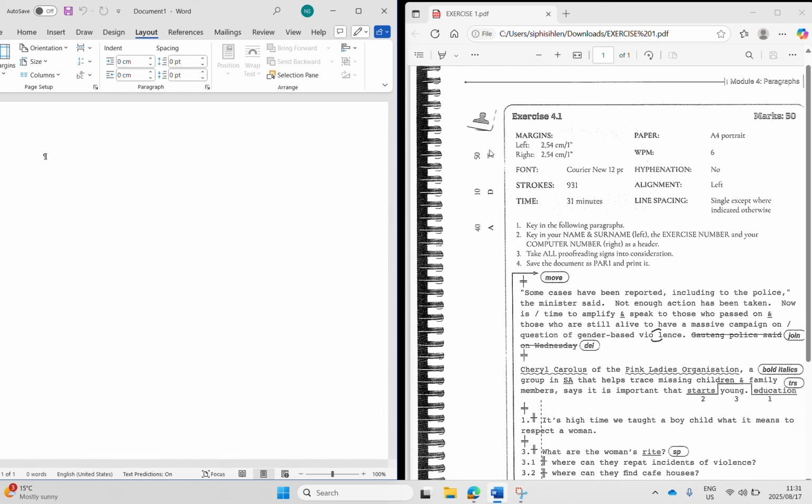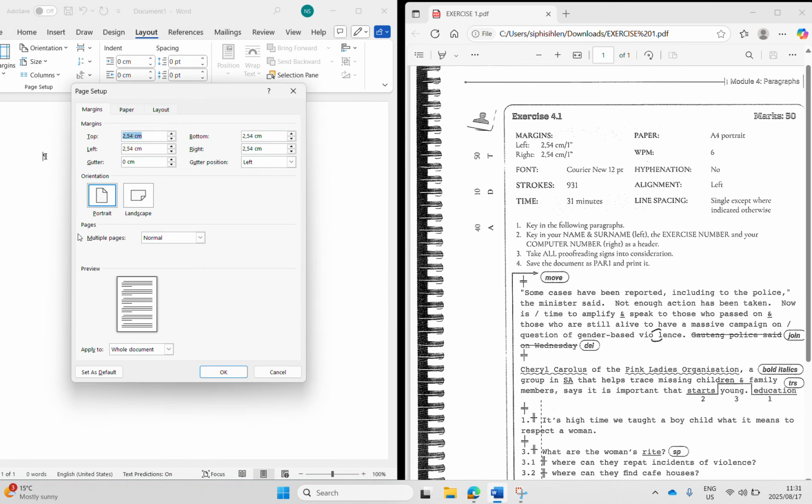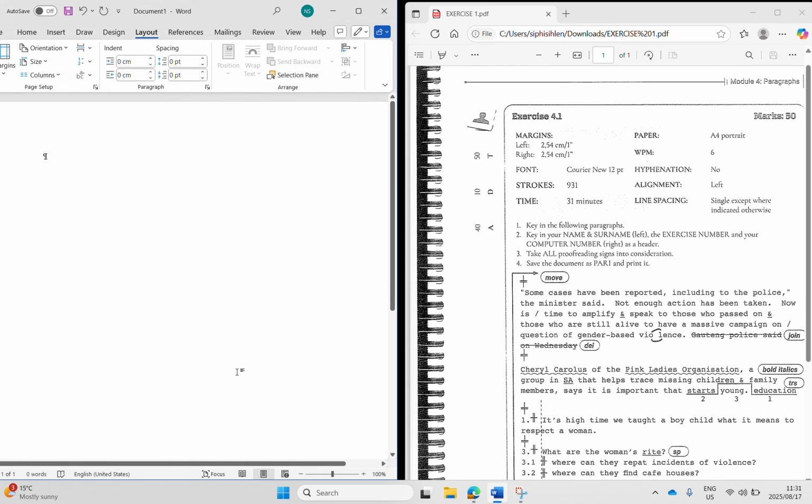So we are now going to set the margins. You click on this arrow, you go to custom margins. It only says left and right here, so you're going to change left and right only. Already your computer has been set up at 2.5 centimeters. So left is 2.5, right is 2.5, and then you go okay.